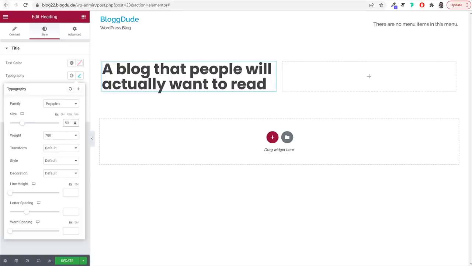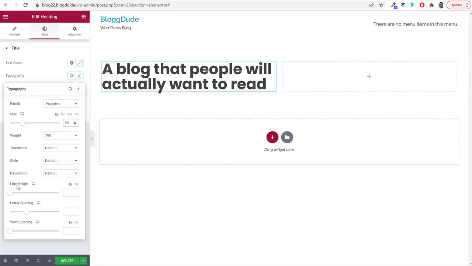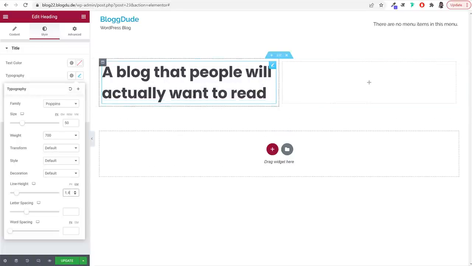Now if you see, we want some space between the lines. So this is the first line, this is the second line. We have a nice amount of space between both the lines. Here we don't have that. So for that, you will have to increase the line height. And instead of pixels, I recommend EM. So first click on EM and type in 1.4. And now as you can see, space between lines is now increased.